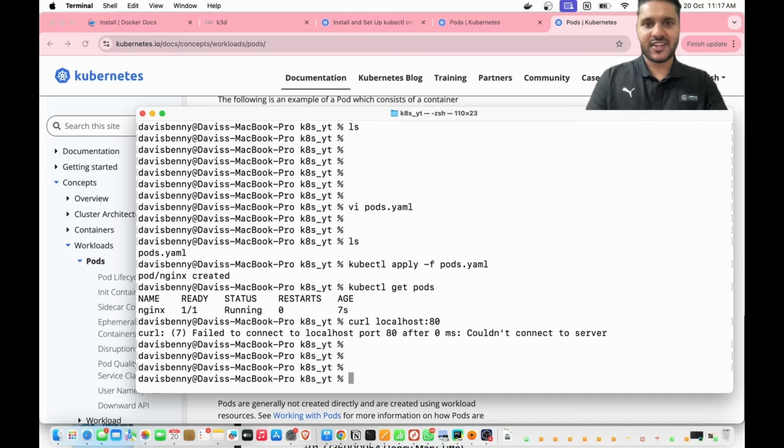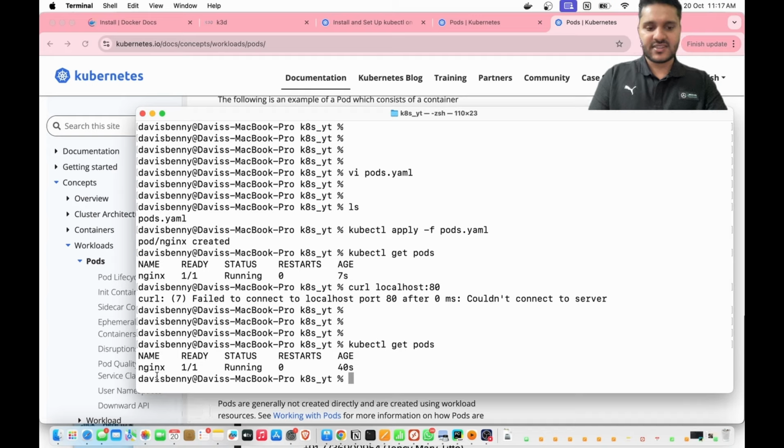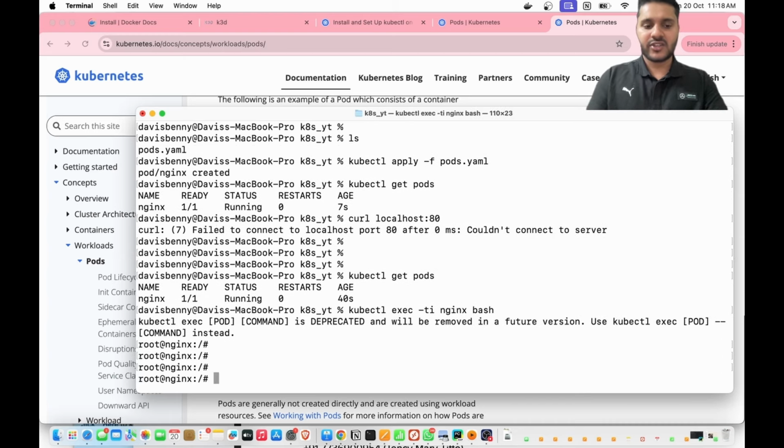But we need to verify, right, whether it is running or not. So let's do one thing, kubectl get pods, and you can see Nginx is running. So how do we check? Similar to the docker exec command, we have the kubectl command. So kubectl exec -ti, the name of the pod is Nginx, and you have to run bash. You can see I got into the pod, the root pod.